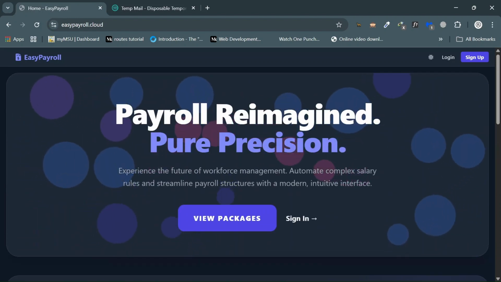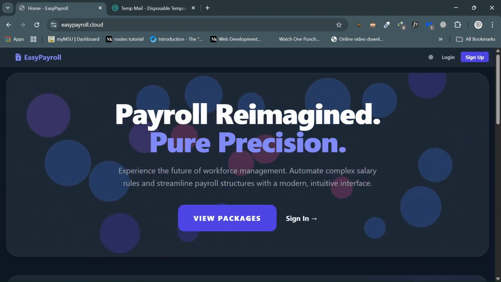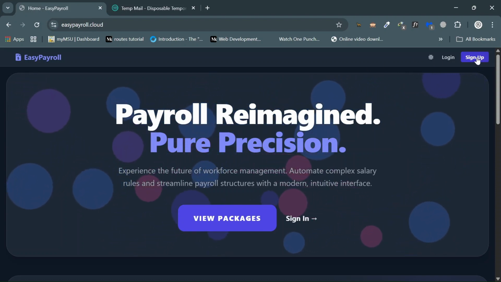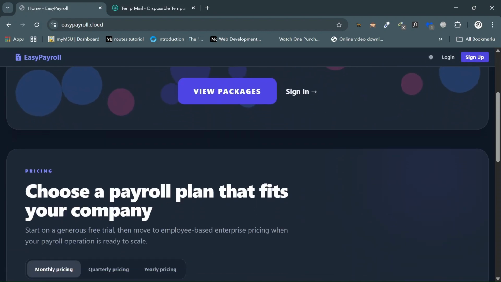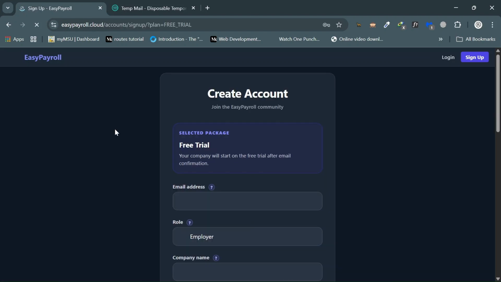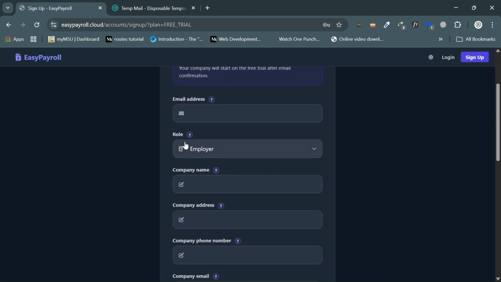So to sign up on Easy Payroll, please head over to easypayroll.cloud. Once there, you can click on the sign up button on top here, or you can scroll down and choose the package that you want. So we'll start with the free trial here, right? So I'll click on start free trial. So once I do that, it will prompt me to sign up.